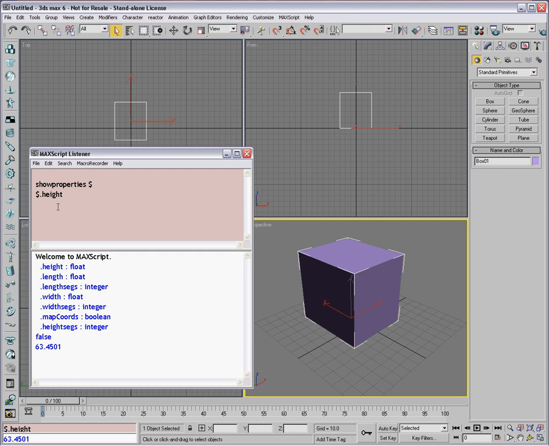When Max evaluates this simple line again, it starts reading word by word. At first, it finds the $ sign variable, which holds our current selection, this single box. So in Max's mind, the $ sign gets substituted with the actual box. Then it reads further to figure out what we want to do with that box. The following dot height means we want to get to the height property of it.